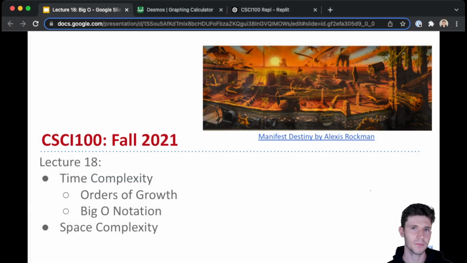This lecture is going to pick up where the last lecture left off, which was in the middle of thinking through how to think about the efficiency of a program, and in particular, time efficiency, how quickly it runs. And we're going to finish off that concept, finish coming up with this idea of big O notation and orders of growth, and see some examples of how it's applied, and also talk a little bit about space complexity.